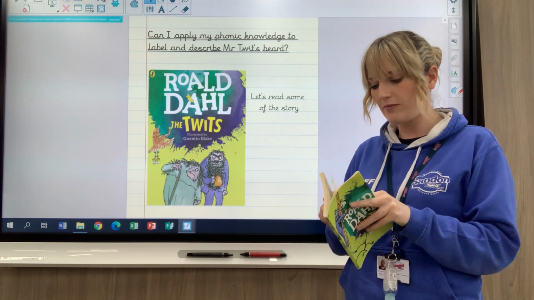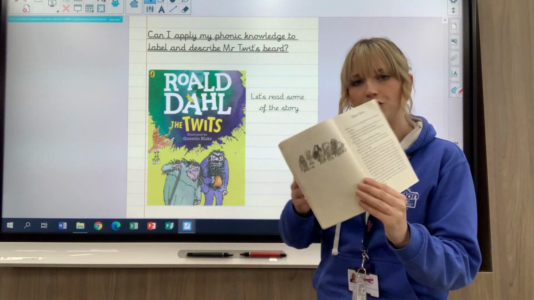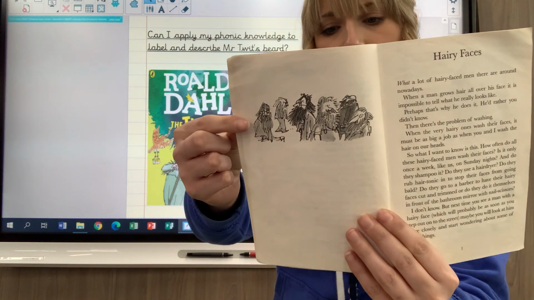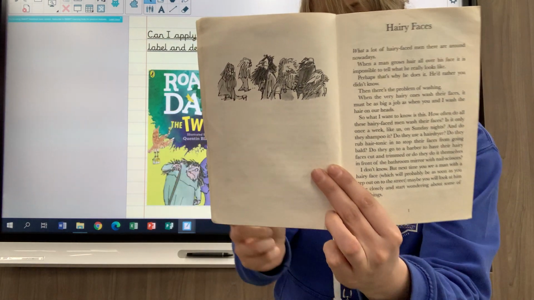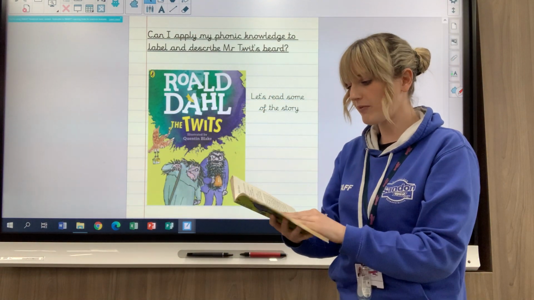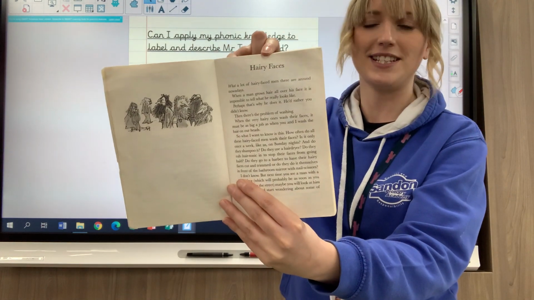Okay, so before I start, I will show you an illustration. And the illustrations are by Quentin Blake, who always tends to work with Roald Dahl. And the first chapter is called Hairy Faces.